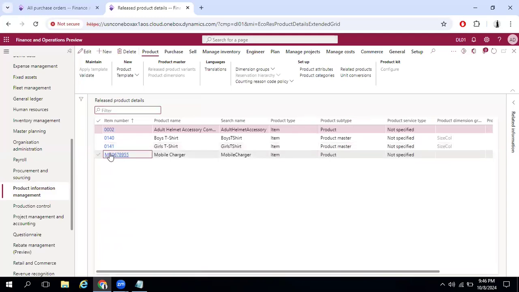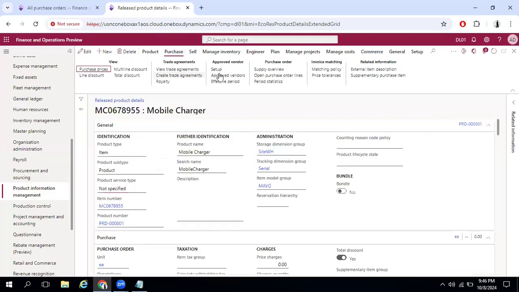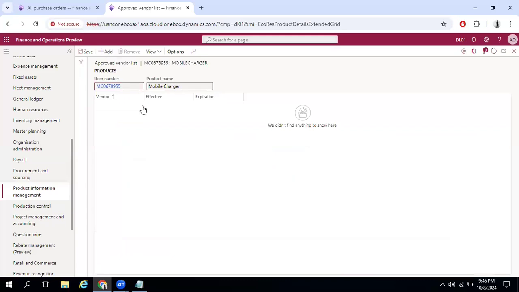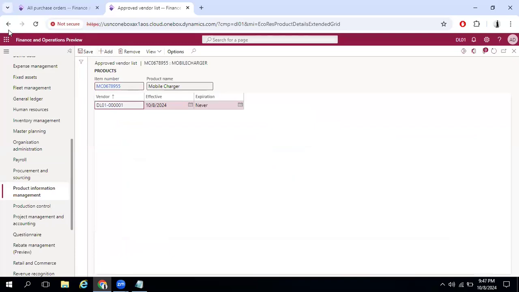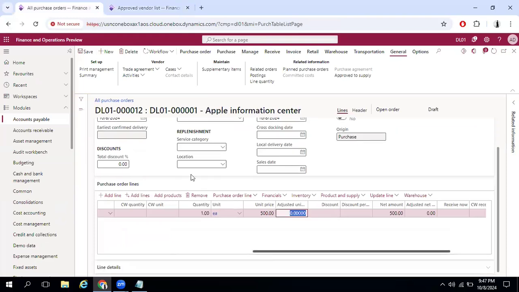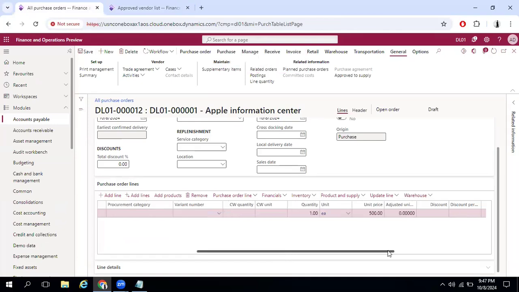Click on the item. There is an option on the item level to select a vendor, the approved vendors. For this, you need to click first on the setup level. On the setup level, add the vendor over here and click on the save button. Then you can go back over here and refresh the screen. Now it is refreshed. You have added the unit price, and the net amount is this one.